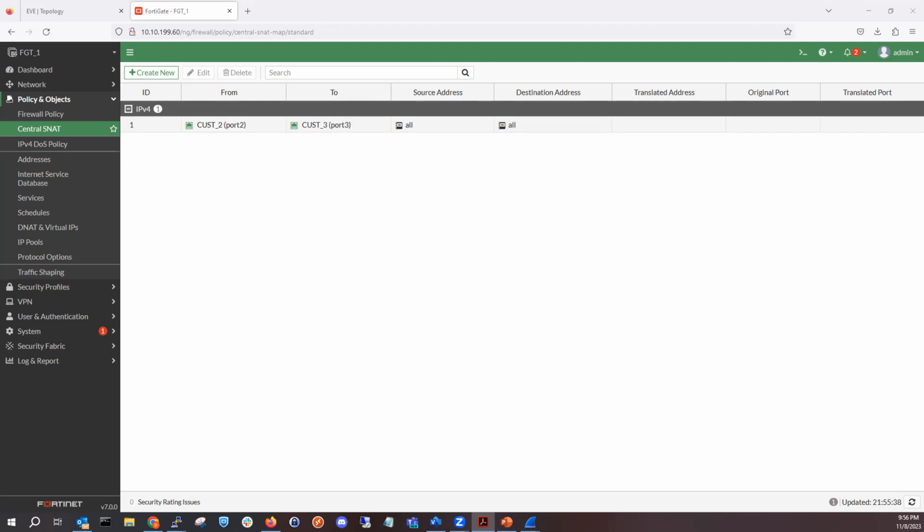Question 2: what happens if there is no central source NAT policy configured? Is it A, the egress interface IP will be used, or B, NAT will not be applied to the firewall session? B. There we go. And that's it, guys.